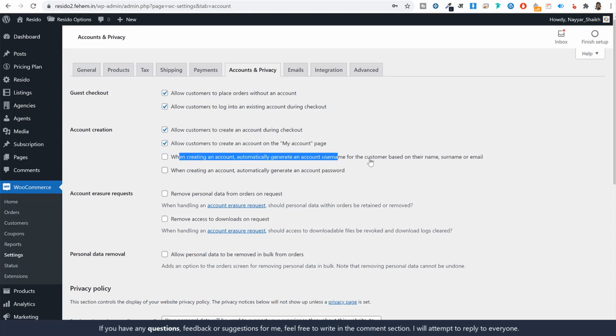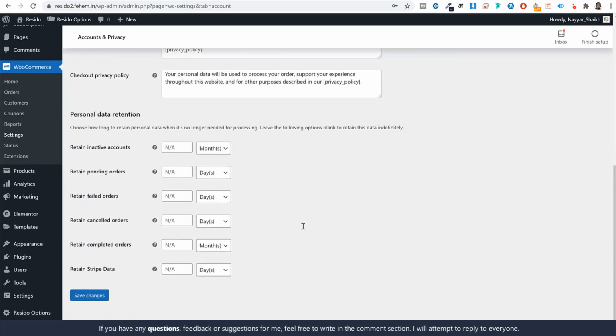We don't want your website to automatically generate a username for your customers, and we also don't want your website to automatically generate a password for your visitors. We want our visitors to have their own custom username and password, whatever they want, not whatever your website gives them. So make sure you untick these two things. Now go to the bottom and click on save changes.